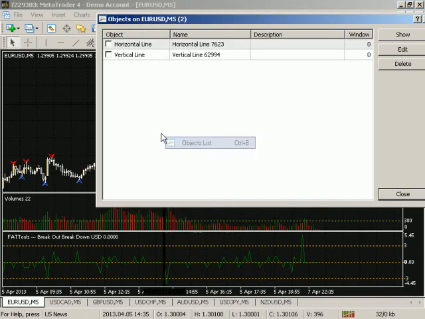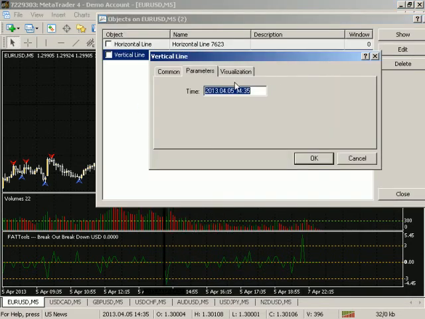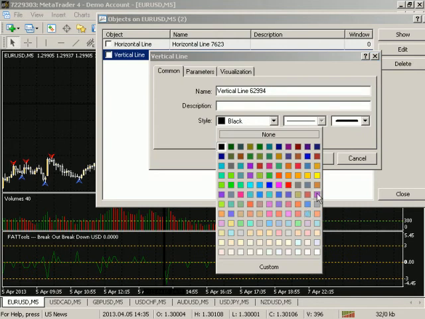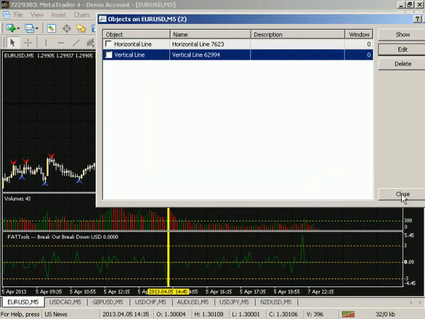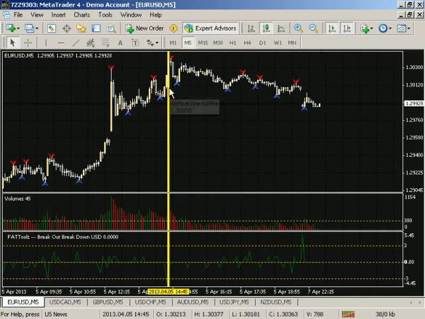That's a black line. We're going to change it. Edit this vertical line. Let's move it over to 10 minutes. Let's go over to 45. And let's change the color of it from black, because we're on a black screen, to yellow. Okay. Now, this right in here, this is where it broke out.